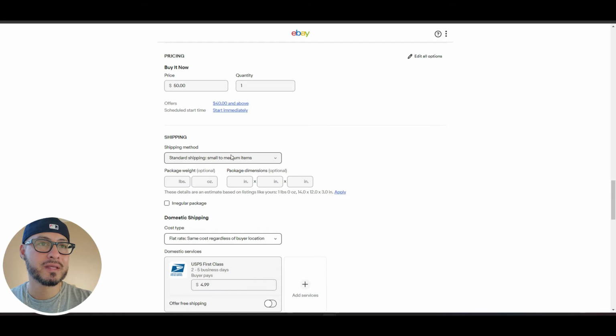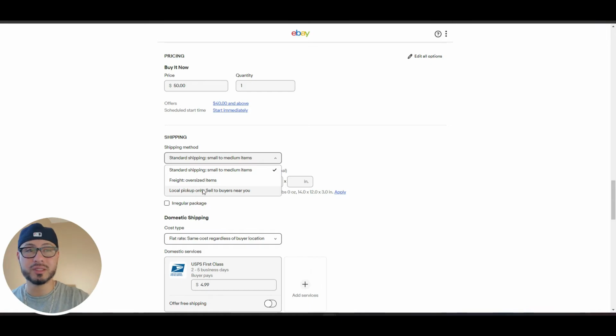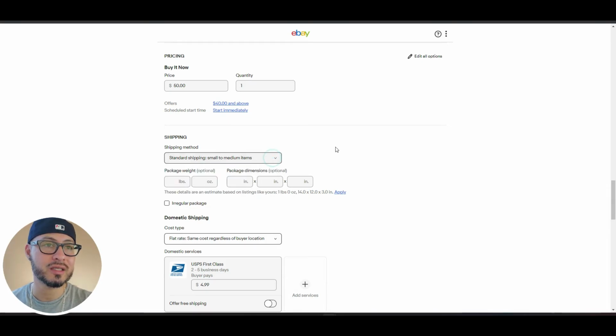Shipping. Standard shipping, small to medium items. Okay, perfect. If you're selling bigger items, go ahead and choose freight. Local pickup only, people that you meet in person, go ahead and select that if that's what you want to do. But if you're shipping, let's go with standard shipping, small to medium items, especially for this jacket. Weight. I'm pretty sure this thing weighs more than a pound, so I'm gonna put 2 pounds.